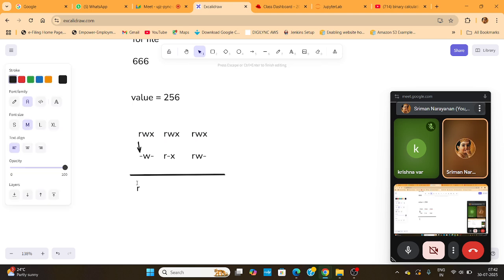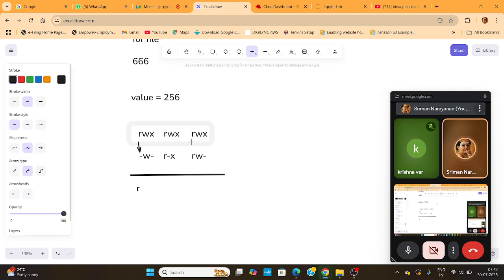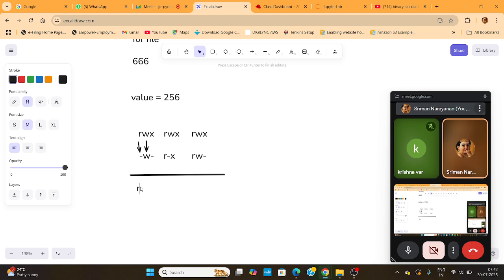Then take the value directly. Then come to the next value, right? W value. W has some values down, so you can take it as a zero. Zero means hyphen. Then X. Why am I taking X? Because there is no value.